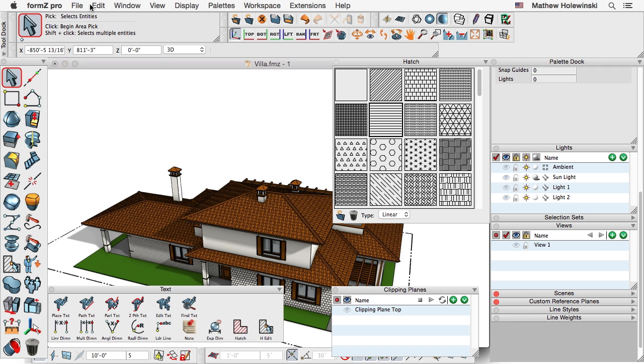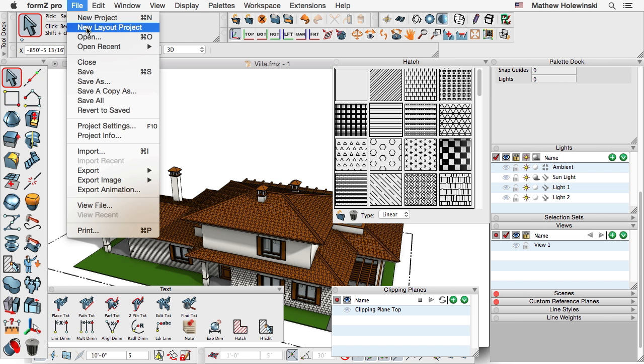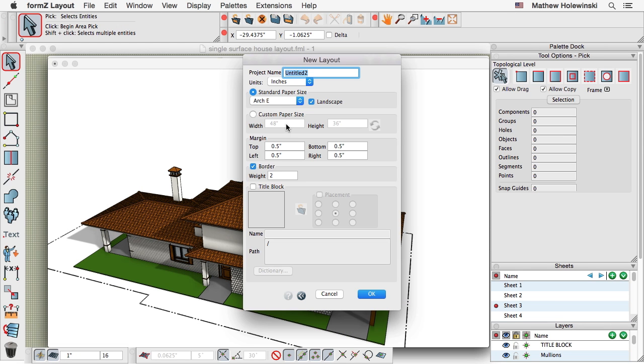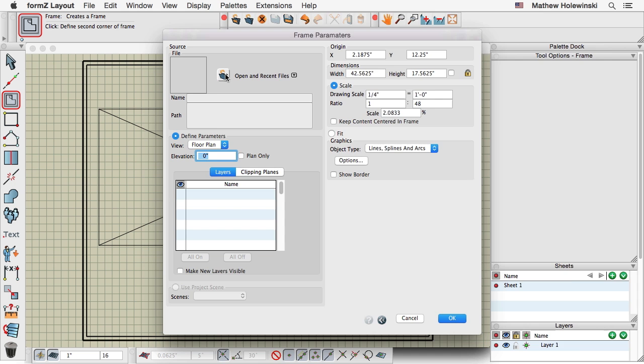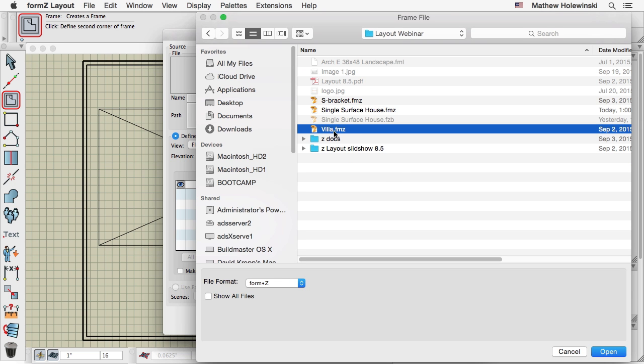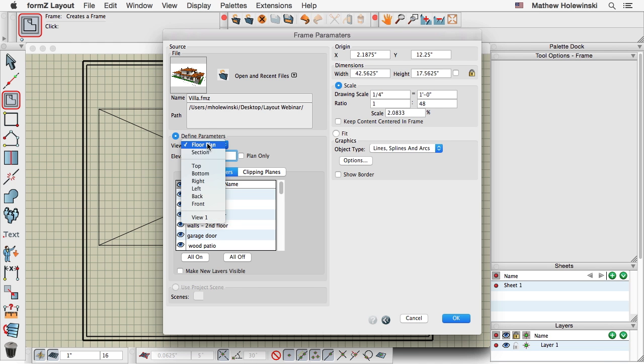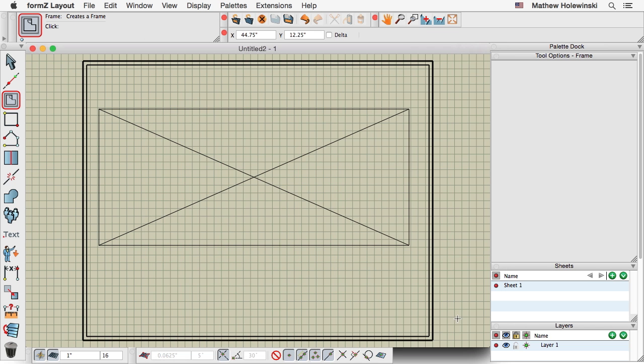So I'm going to create a separate new layout project for this different building that we have here, and I'm not going to use any title block. So let's do a frame, and I'm going to load a different model now. This other formZ file, you can actually have in the same layout document. You can have multiple 3D models all linked as different frames inside of that single layout project. But I'm going to choose the villa here, and I'm going to do a front view and leave the scale as is, click OK.